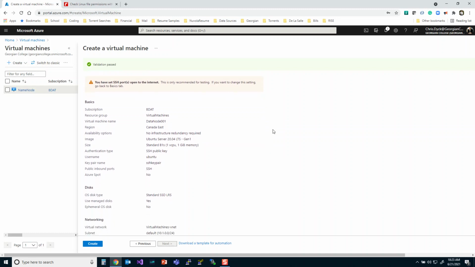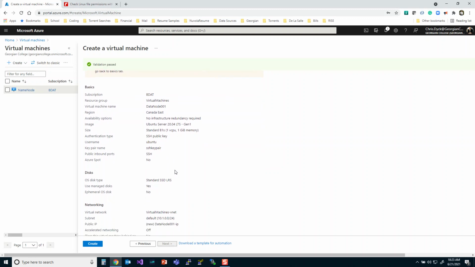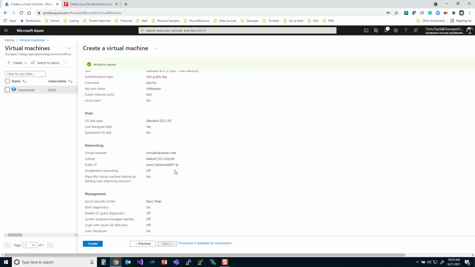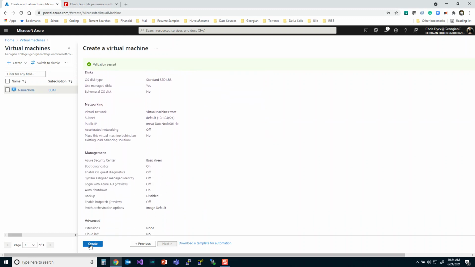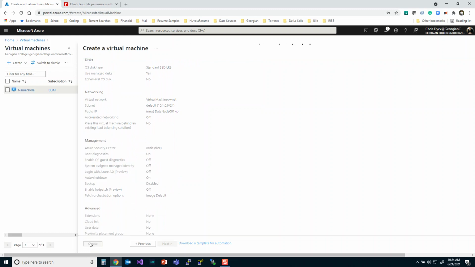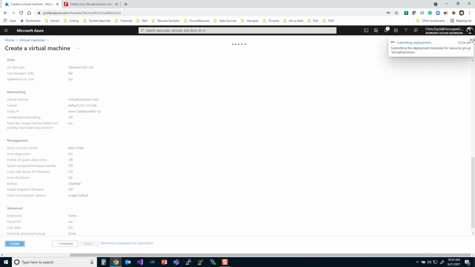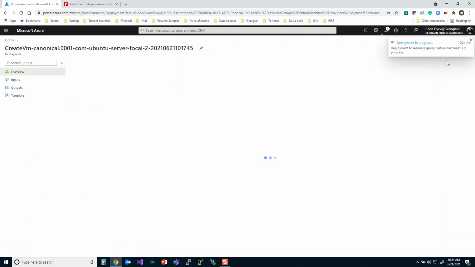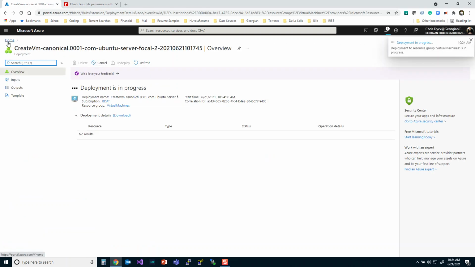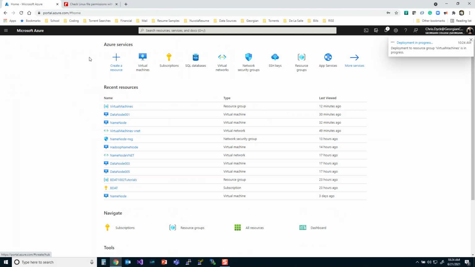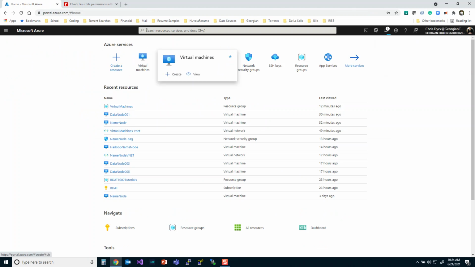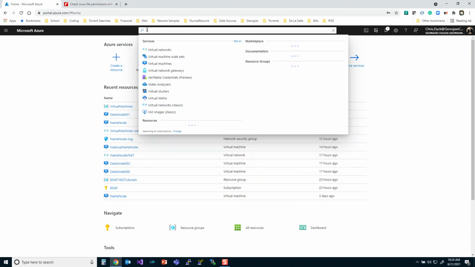As we look through here, it looks like we've got everything that we need. It's all exactly what we expected to be doing. So we'll just click on create. Okay. Now I'm going to close this as it's creating, and let's go over to our virtual machines. And by the way, if you don't have virtual machines sitting on your dashboard like this, all you have to do is just type virtual.